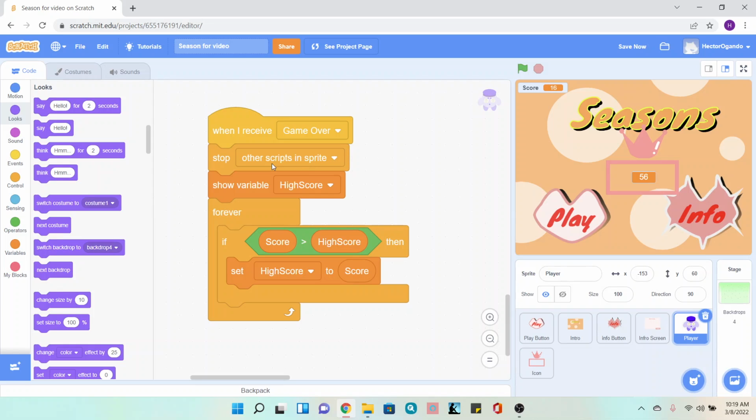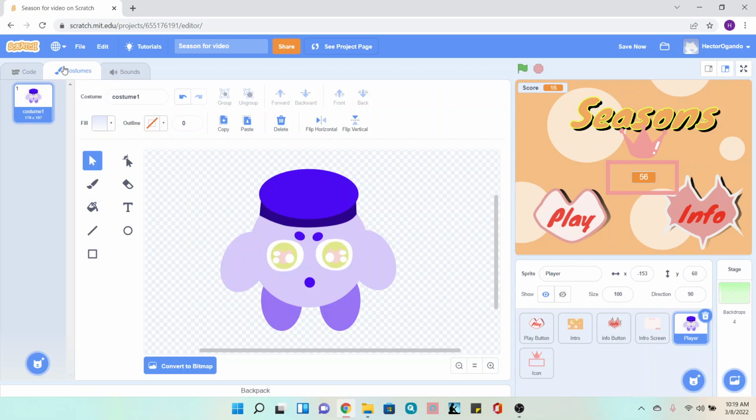Hey guys, so for our player, we're going to go ahead and go into its costumes. Like I said, because we have different pieces, this will make it very simple for us to animate our player. You can have as many costumes as you need in order to create the animation. That part is kind of up to you guys. But once we're done animating, we're also going to create a losing player that we're also going to change into as well.